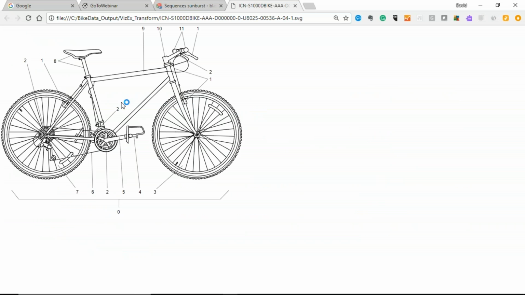If I double click on it, you can see that here's the bike again, and the hotspot information is preserved. So that's useful if we now want to display this in a web environment. We have an SVG, no plugin, and all the hotspots have come through from the CGM file.